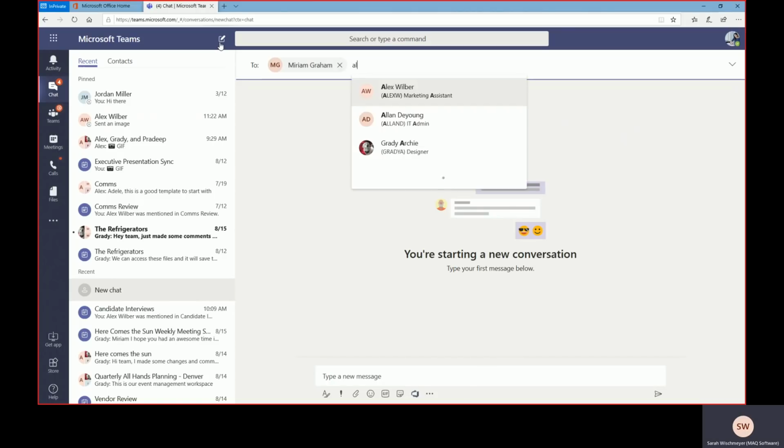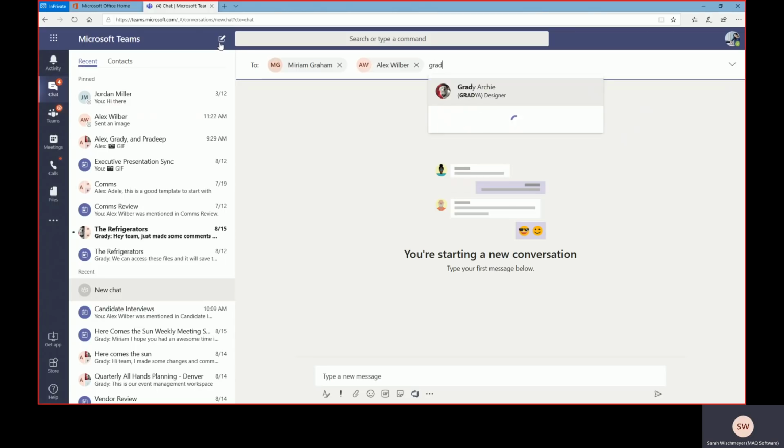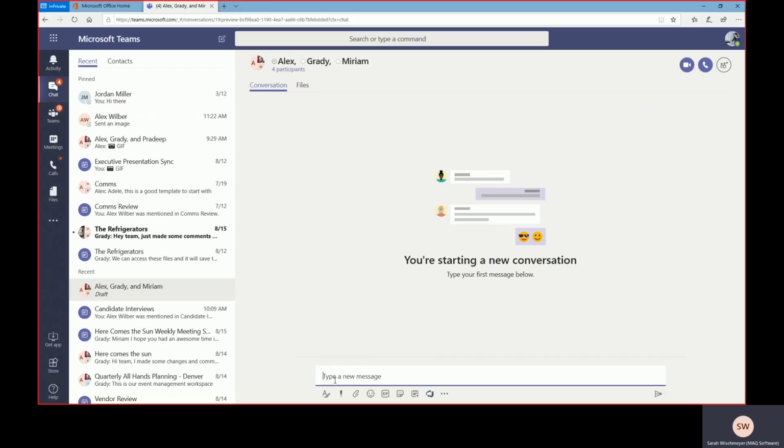I'm going to also add Alex. All right. I could add Grady. And what you're seeing is if you want to start a group chat, you can just keep adding these people in. Group chats can have at this time up to 100 people. You never know, it could be adding more. And we come down the bottom and we click on that compose box and we're ready to create a group chat.